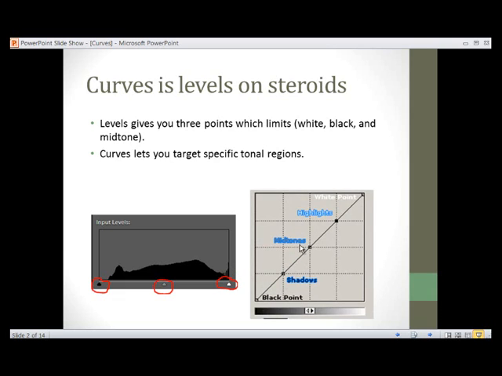So in this example that you see most often, you have your black point on your levels, and you have your black point on your curves. You have your white point on your levels to the right, and you have your white point on your curves to the right. And then you have your midtones directly in the middle, and that's where it is here in curves. However, with curves you can target not just 3 spots, but any spot on this entire line.